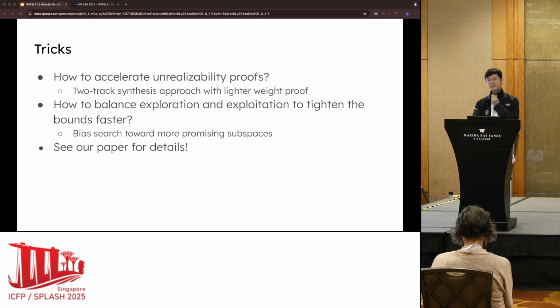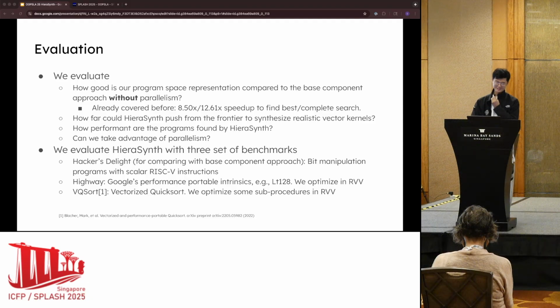And also to make this search practical, we also need some tricks. So we speed up the unrealizability proofs via a 2-track synthesis approach with some lighter weight detection. And we also balanced the exploration and the exploitation with biased search strategies informed by the successful searches. And please have a look at our paper for the discussion on these important tricks.